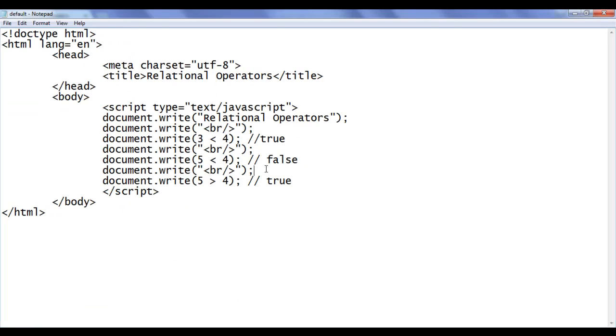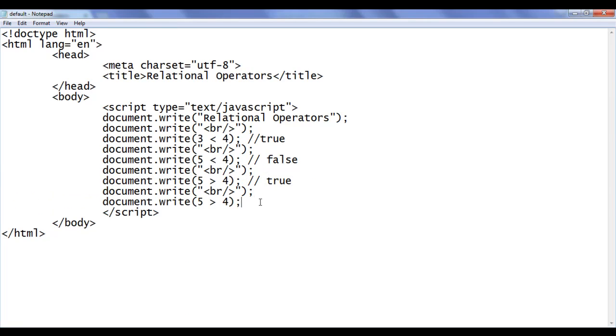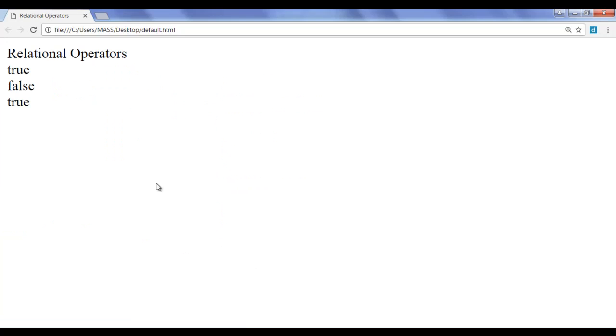We go back. I copy this line of code and paste down. I copy this line of code, paste down. Now we check whether 5 is greater than 6. Of course, 5 is not greater than 6. Hence, the result we are going to get is false. File, save, go to browser and refresh. You can see that we got the output false on the screen.